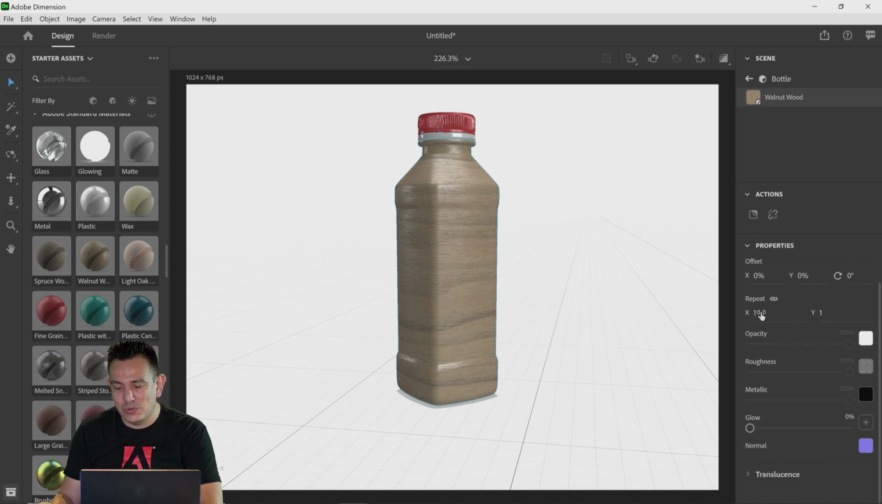It says 1x. Well, what does that mean? Well, check this out. If I click and drag this thing, actually, I'll just type in a number. I'll type in like 3, for example. You can see how the pattern in the material changes. So I'm making it smaller. So the higher the number is, the more the pattern repeats, and it's smaller. And the lower the number, the less the pattern repeats and the bigger it is.